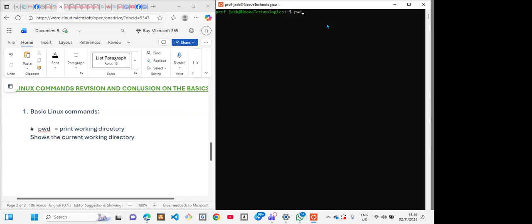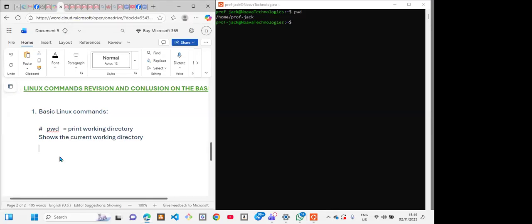I just come here, run pwd, and hit enter. You now see that it shows me the current working directory where I am. That's my current working directory: Prof Jack, the home of Prof Jack. That is where I am at the moment. So when you run this command, it means you just want to look at the current working directory, where you are presently in the system.